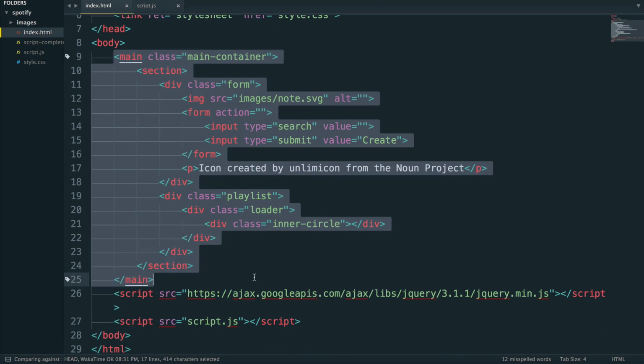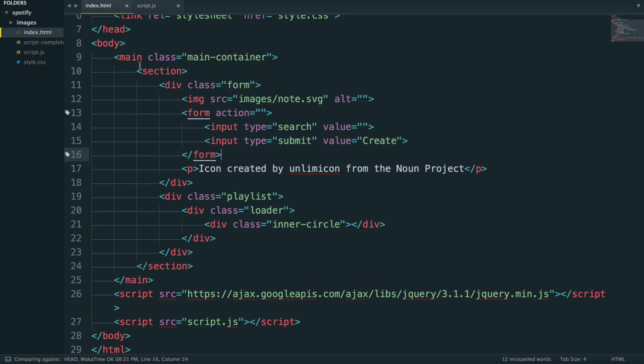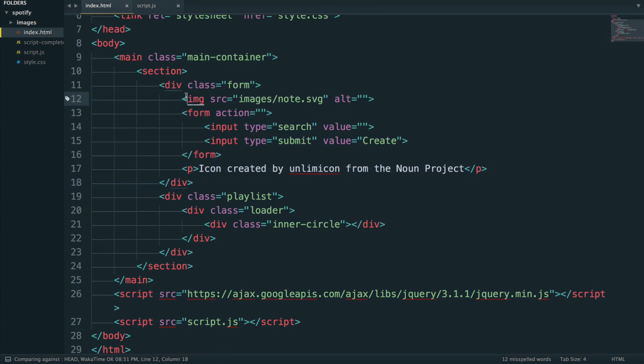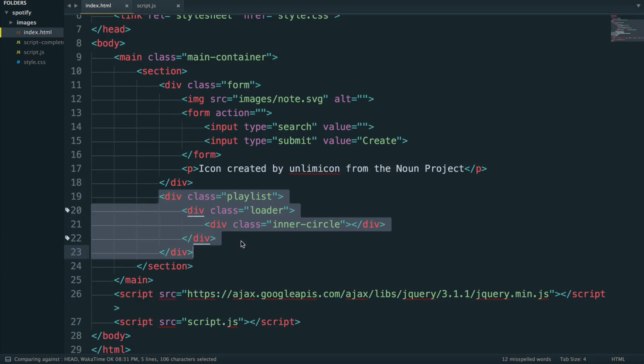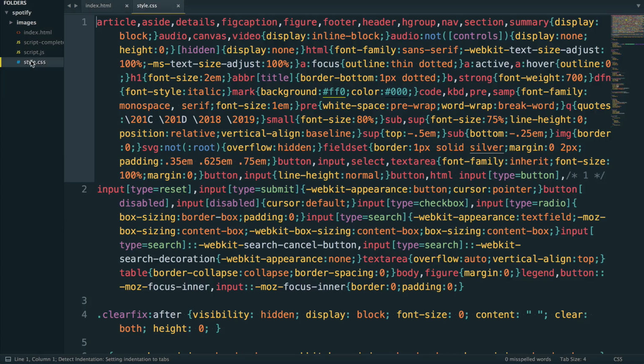Just pretty simple. We have a main container here that has one section in it. It's got a div for the form on the one side that has just an image and the form itself. A really simple form. Again, we're just keeping it really simple today. We have a playlist container over here that has a little loader in there. So a little animation that will play when we want to show that the data is going and retrieving itself. If you go to the script.js file, actually, we should take a look at styles.